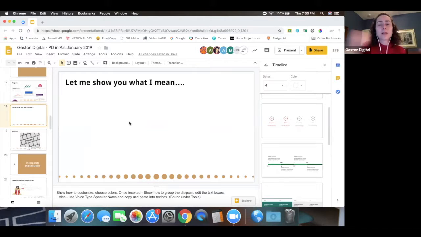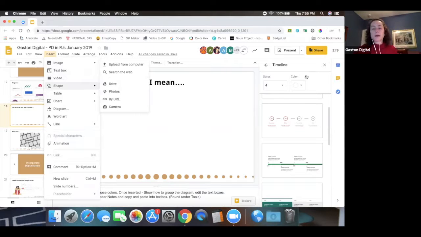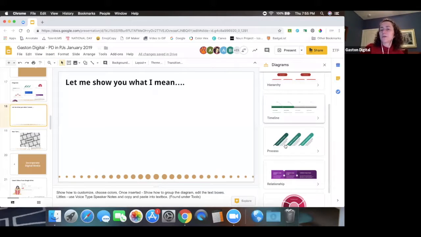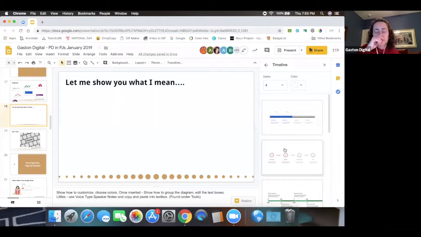So I have my slide. I'm going to go to the tool menu and I'm going to click Insert. Middle way down, I'm going to choose Diagram. And I choose Diagram over on the right-hand side. A screen pops up with all the different types of diagrams that Google Slides provides. I have been using Timeline as an example, because that one's the one that lots of teachers do.